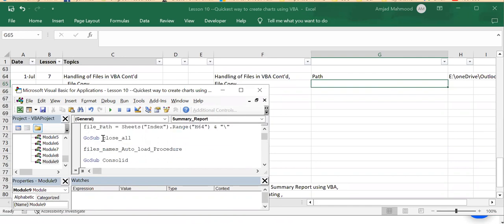all these things. Go sub, which will close any extra file if it is open, and then it will load the names of the files automatically from the location, and then it will consolidate. And once the consolidation is done, it will go to the summary and show you the summary. This is today's enhancement. Let me make it commented so that it does not execute for the moment.